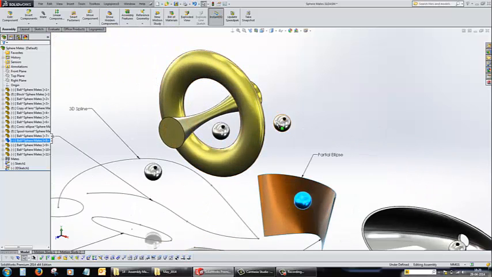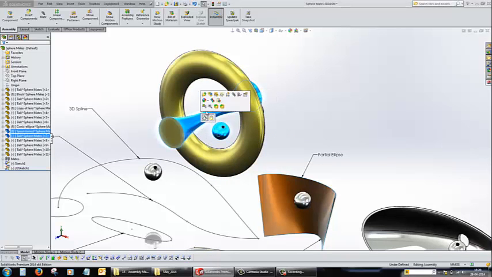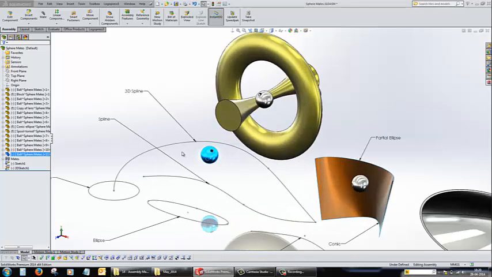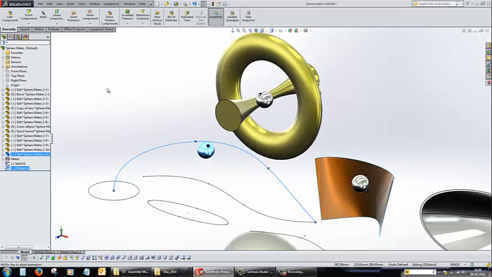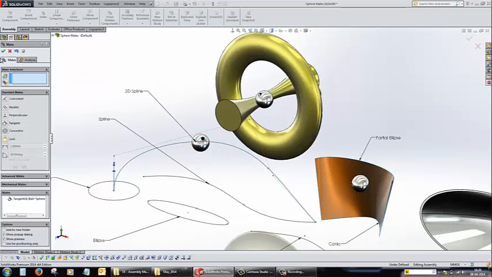You can also mate a sphere with a toroidal outer convex surface, like this, or to a spool surface. Now we can also mate a sphere with a 3D sketch, such as this 3D spline. By default, it takes the tangent mate to these entities.